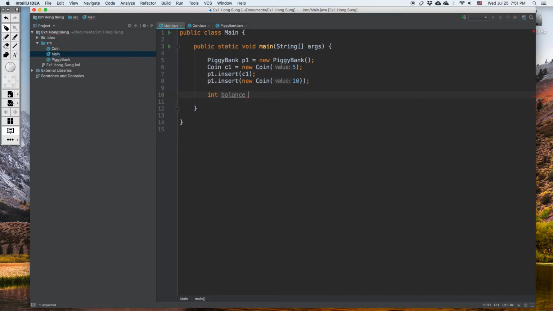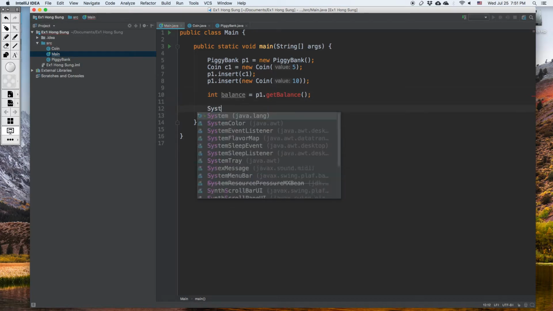And then finally let's get the balance from P1. Let's call the getBalance method, which will tell you, the piggy bank will tell you, what the current balance is. Then we can take a look.